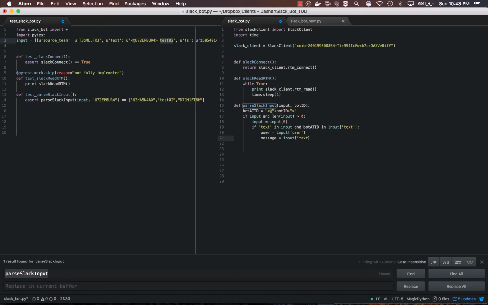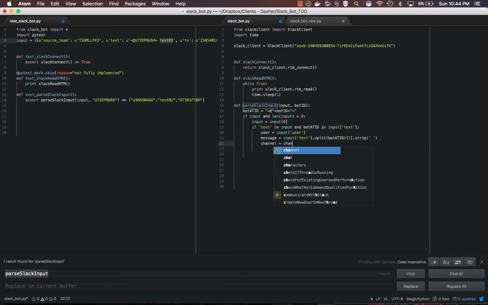and what happens is this would evaluate to these two elements. So what we'll do is we'll split at bot ID, which is represented by bot ID, and what that will do is give us two elements. I'll take the second element because I'm interested in the actual message, and that's 1, and then I'll strip all the white space because I'll get some white space, and that's my message. And then the last thing is channel, which is just channel.